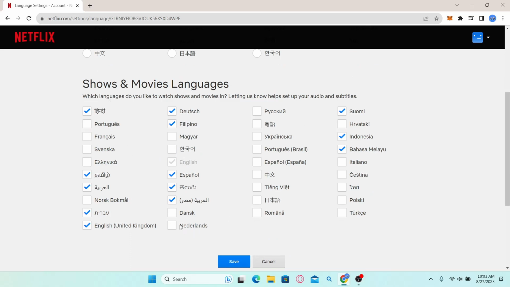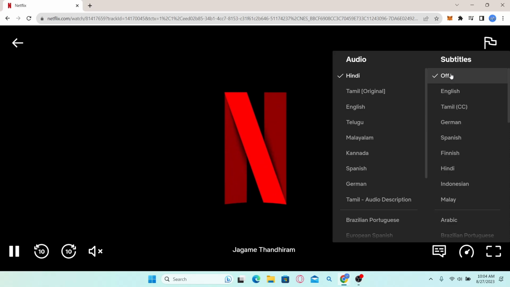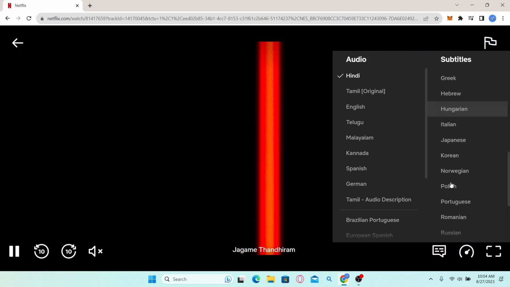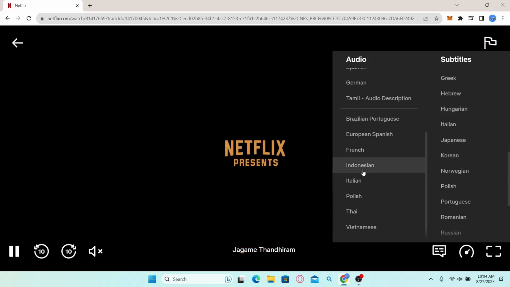From here, you can select from various different available languages so that you can access these languages within your shows. Just click on all of the languages that you desire to be shown within the Netflix audio and subtitle section. Finally, click on the save button and all of your settings will be saved. And now when you play any show, you will be able to find all of the languages that you selected within the languages menu just now.